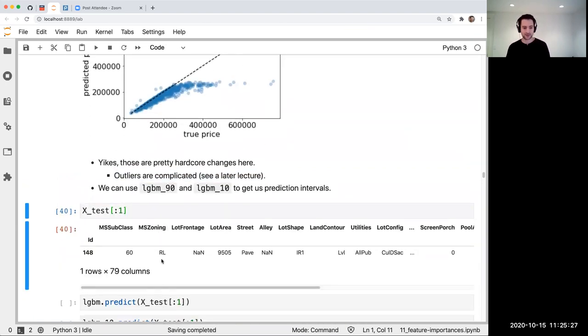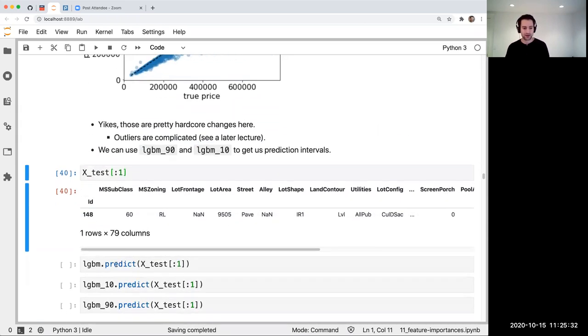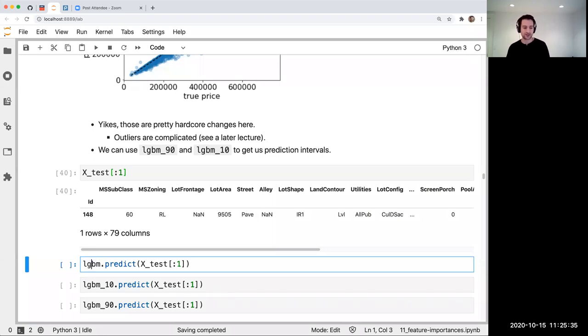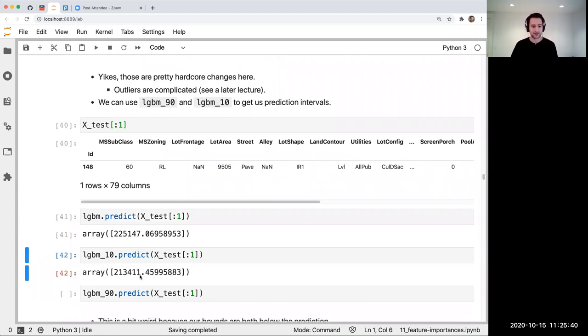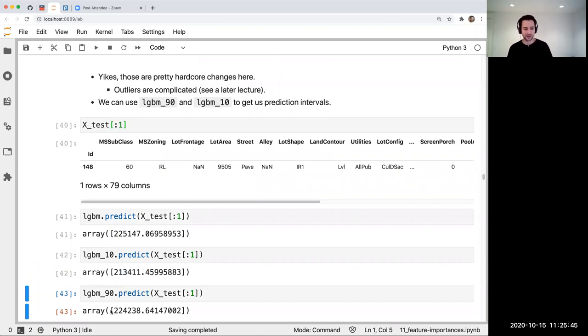So here's my first test example. This is the first property in the test set. We can predict with our regular LGBM, which uses default hyperparameters, and we can predict with our give-me-a-low-value version, and with our give-me-a-high-value version. And we can say, I think this house is worth between 213,000 and 224,000. What is weird here is that our original prediction is not actually falling in between these two, which shouldn't happen that often, but unfortunately happened here.